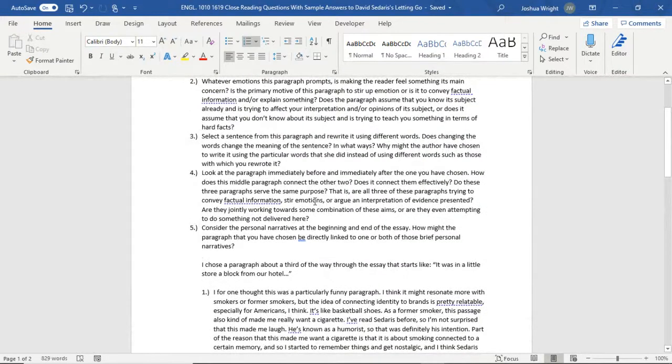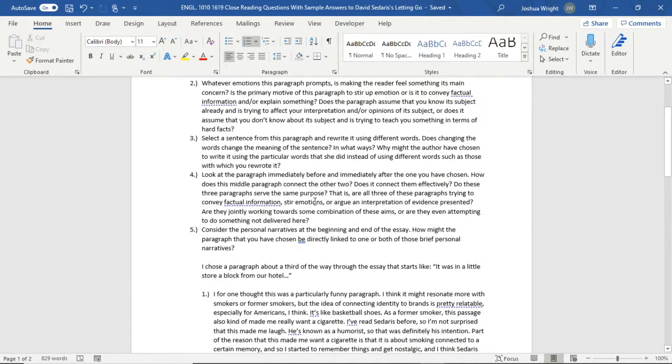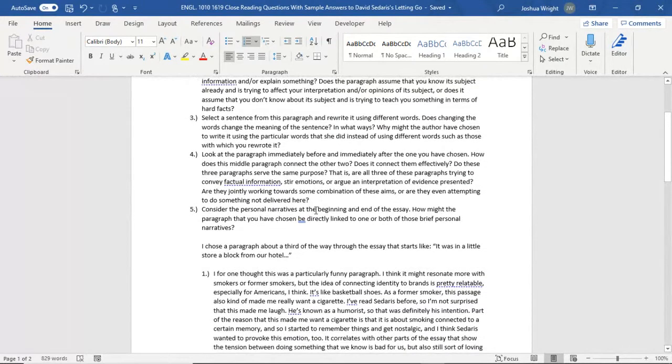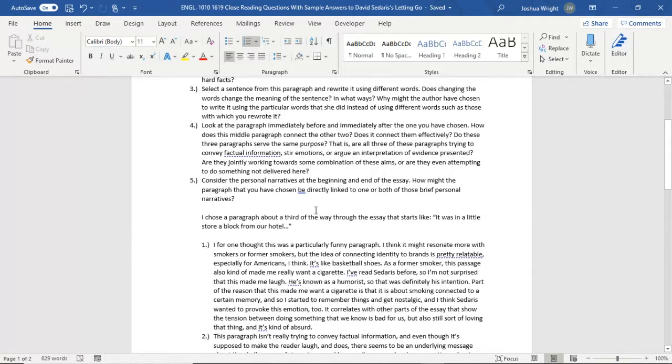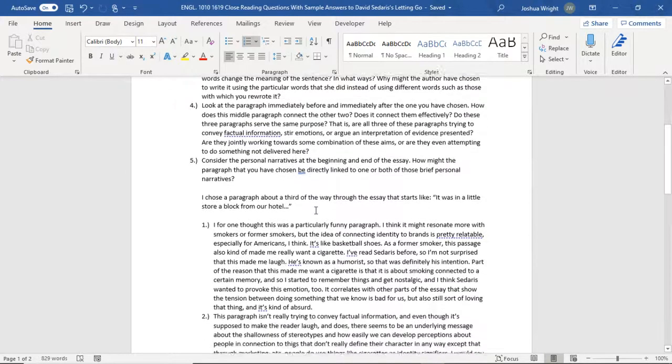So the third question or task: select a sentence from this paragraph and rewrite it using different words. Does changing the words change the meaning of the sentence? In what ways? Why might the author have chosen to write it using the particular words they did, instead of using different words such as those with which you rewrote it?